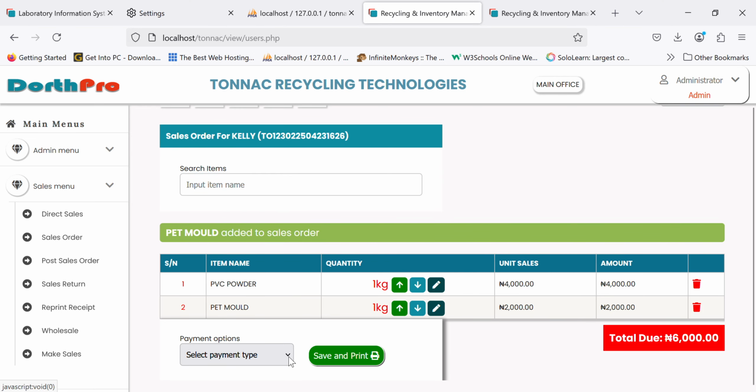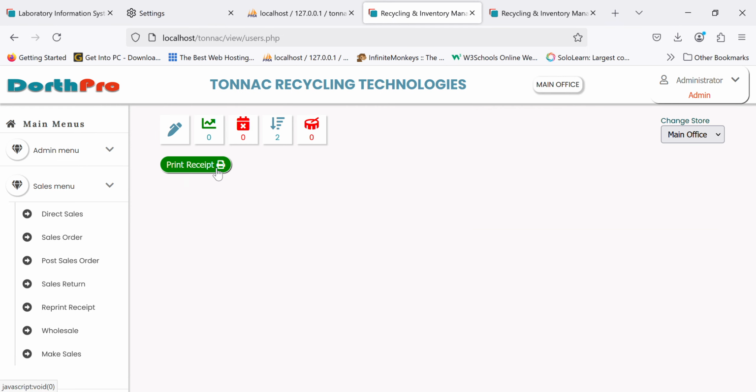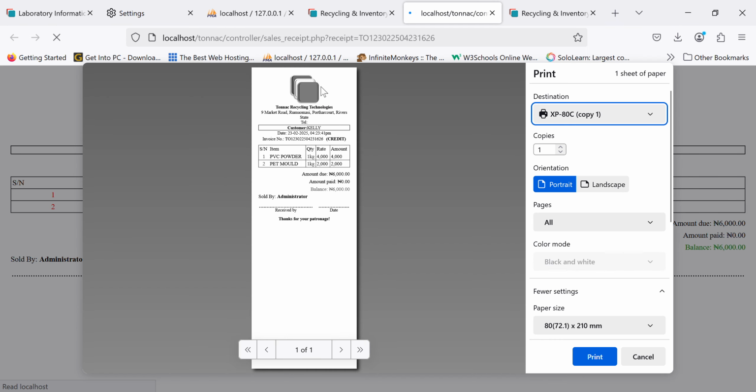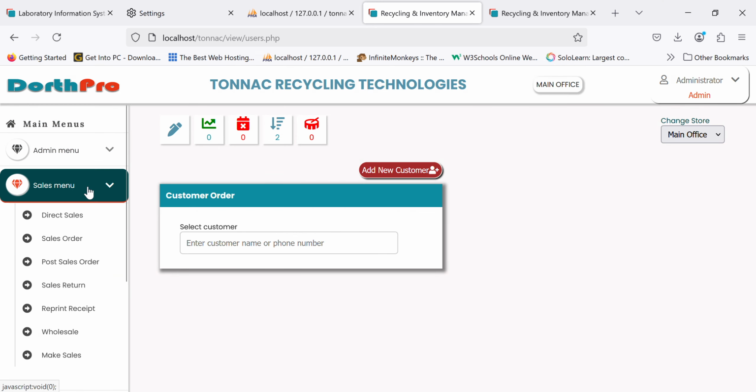Let's use credit for this person and see the difference. Okay, so you can print your receipt to the person. You see it's showing you a balance of 6,000 here. Okay, so that's how you sell.